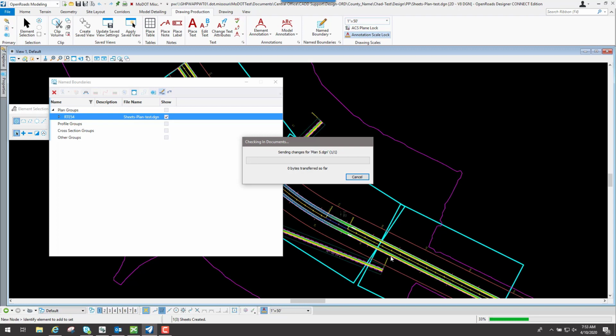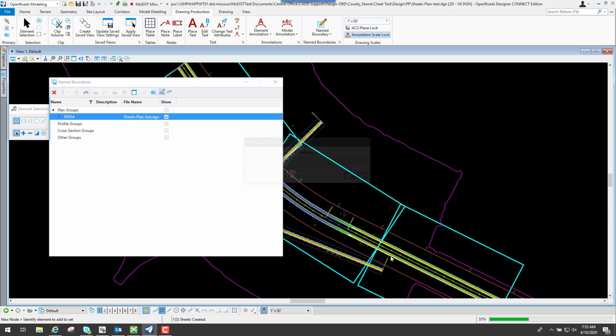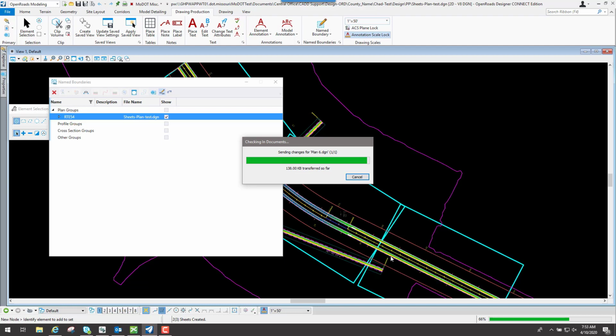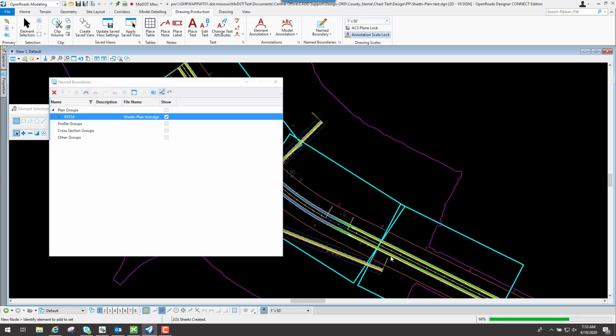And like I said, it may take a little bit of time because it's going to go through there and actually create separate drawings and separate sheet models and create separate files for each one of those. So basically you'll have a file that has a drawing model and a sheet model, and then the next file will have a drawing model and sheet model accordingly.